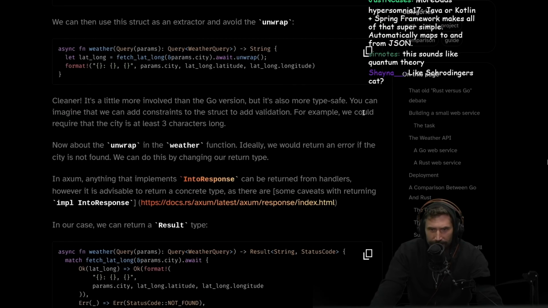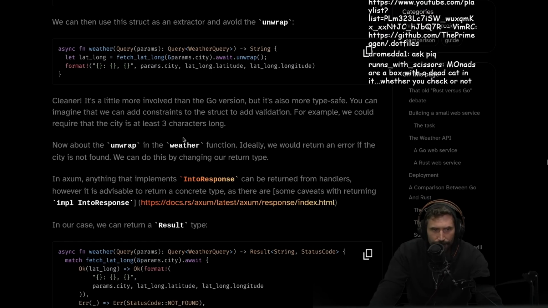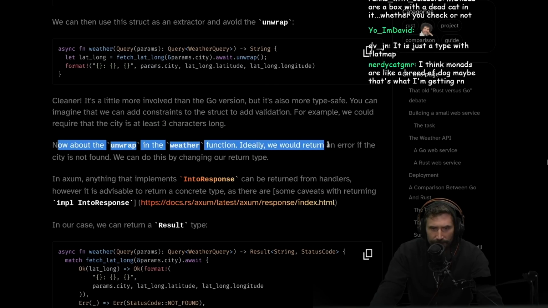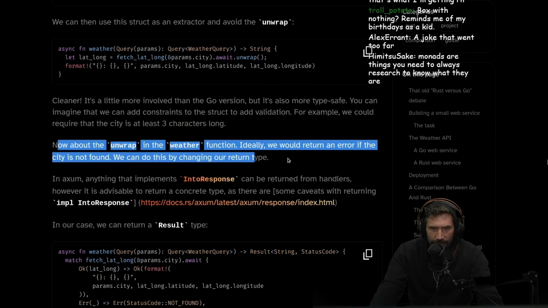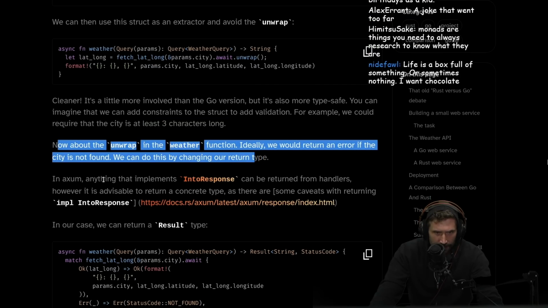Anyways, cleaner. A little bit more involved than the Go version, but it's more type safe. You can imagine that we can add constraints to the struct to add validation. For example, we could require that a city is at least 3 characters long. Now about unwrap in the weather function. Ideally, we would return an error if the city is not found.